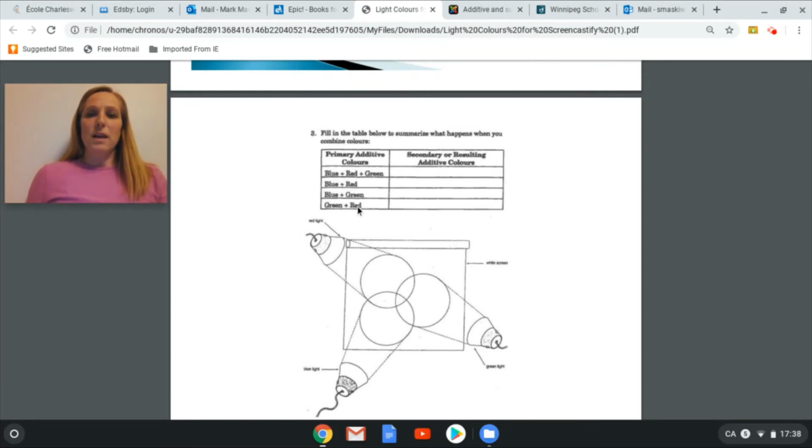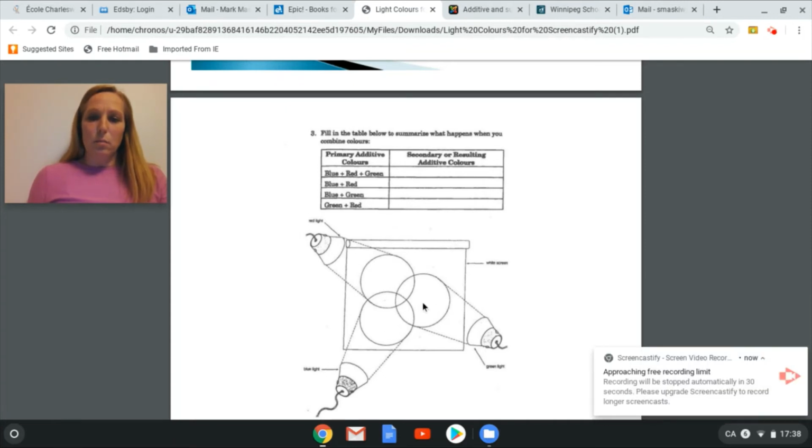So if we've got red light, we want to color this red, and you combine it with green light. In here, you would color it yellow. So we would have some red, some yellow, some green. You want to color this one blue. Blue and green would give us cyan. And if we combine our blue with our red, we get magenta.